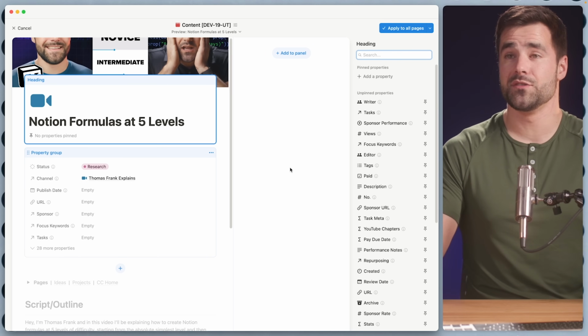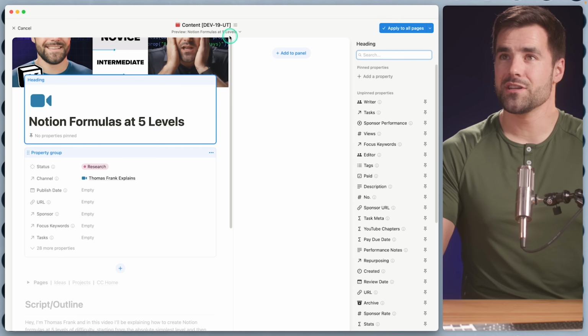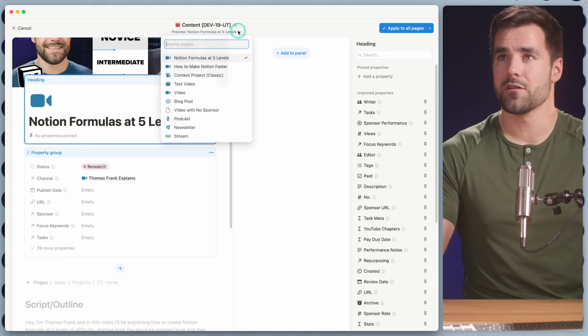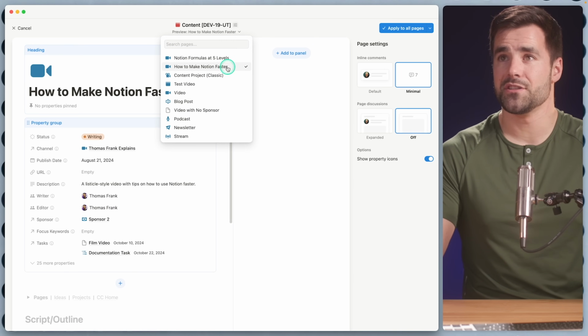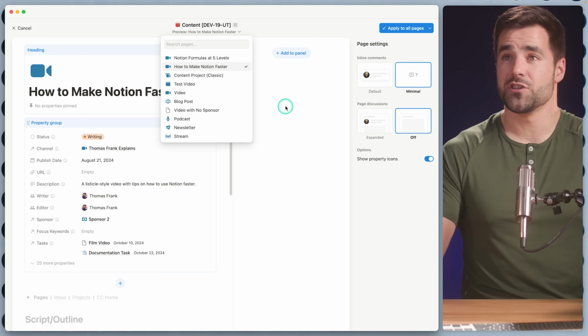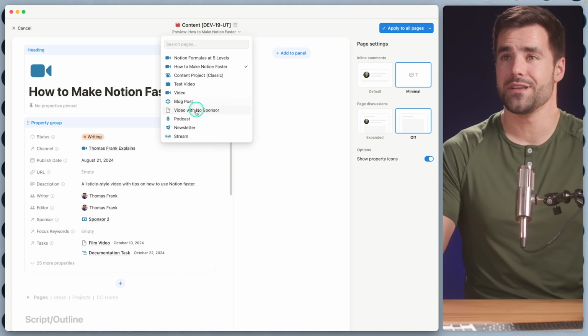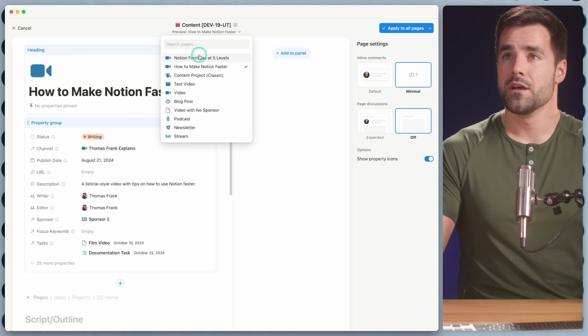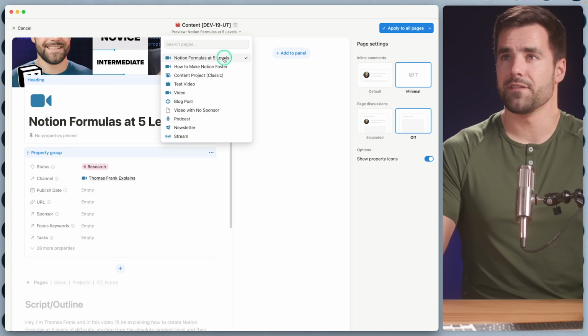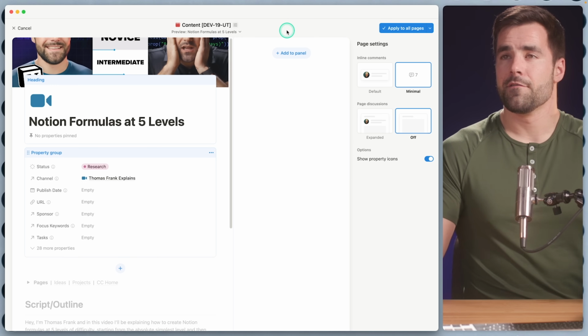And if you want to use a different page for the preview, you actually now have this little preview option up here, and you can choose a different page in the database if you want to, which just makes things really, really easy when you're wanting to make sure things look really good for all different types of pages. You can even, as you see here, choose templates in the database in addition to regular pages. So I'm just going to keep with this Notion formulas at 5 levels, as I've got a cover image here, and it's just going to make things a little bit easier for us to work with.